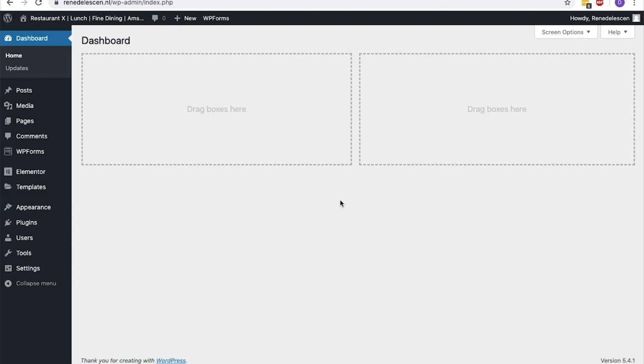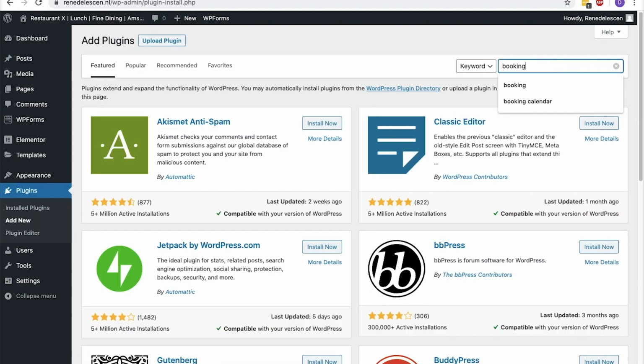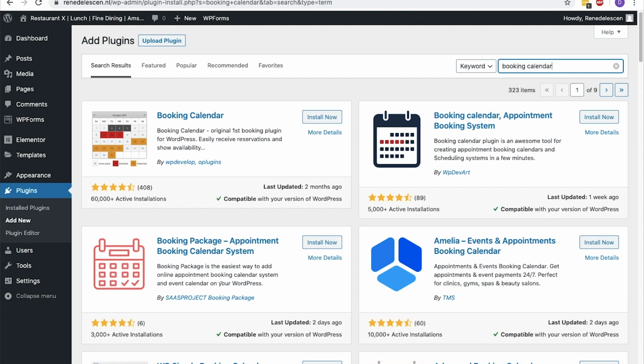Alright, now let's get into installing the Booking Calendar plugin. It's one of the only free booking plugins that work properly. So let's go ahead and get started over here at Plugins. Click on Add New and search for Booking Calendar. And there it is. Well, as you can see, it has around 5 stars, 60,000 active installations, and it is compatible with our WordPress version. So let's click on Install Now and activate the plugin.